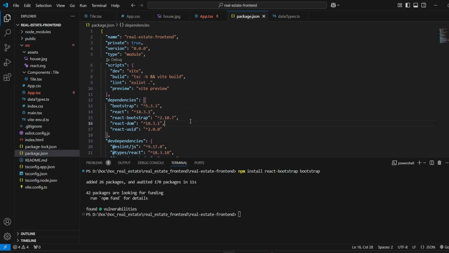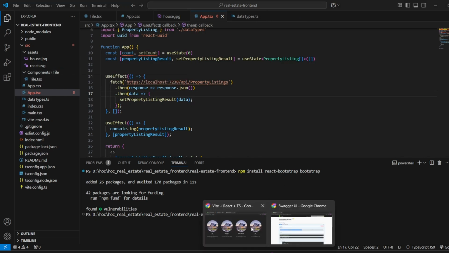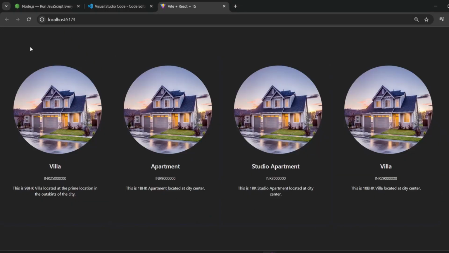So once this is completed, you can see that we have React Bootstrap in the dependencies mentioned in package.json. It wasn't there earlier, but once we have installed the dependency, it is automatically available over here. Now after this, what I'll do is I'll add another component. What I want to do is in my particular application, I want to add a header over here.